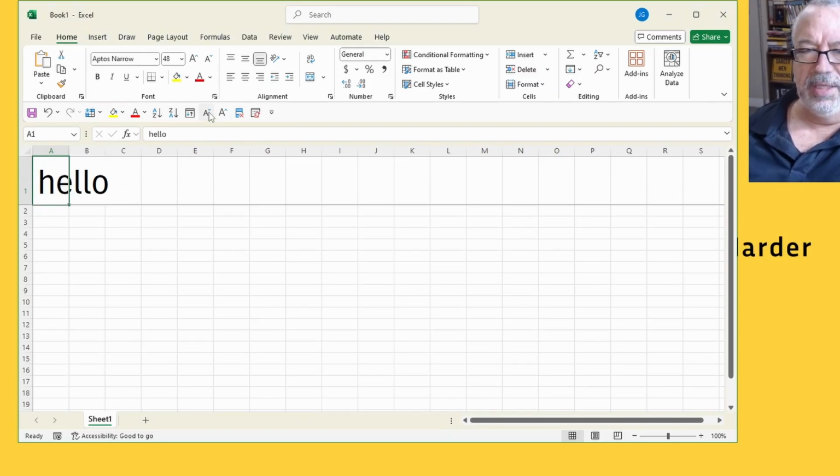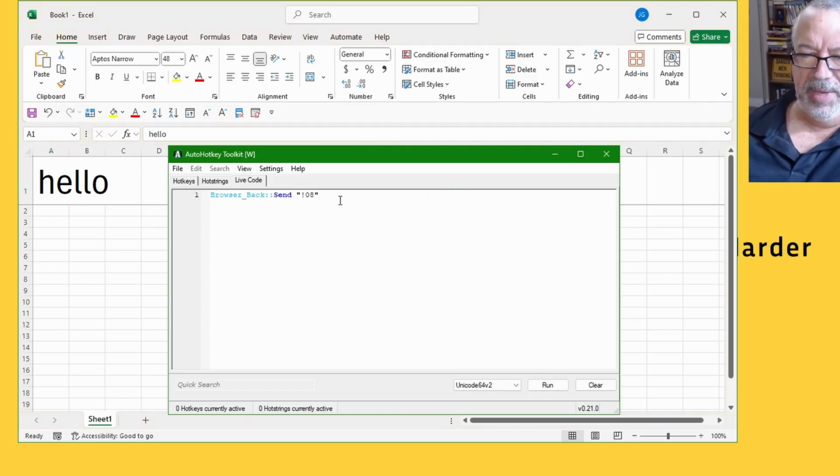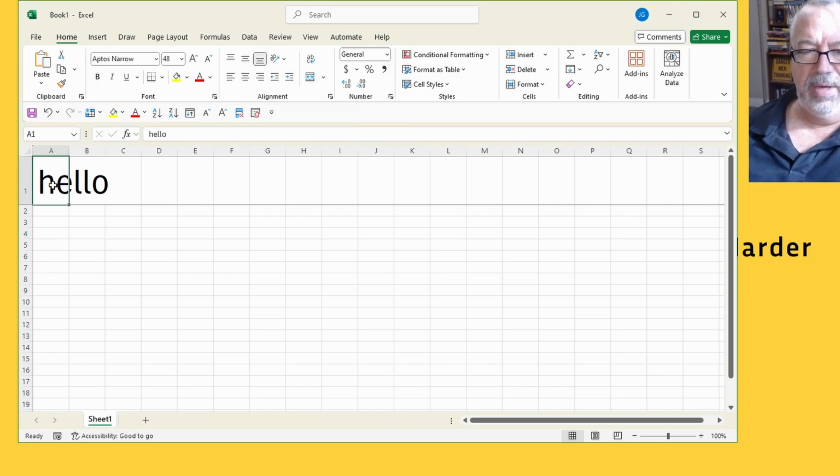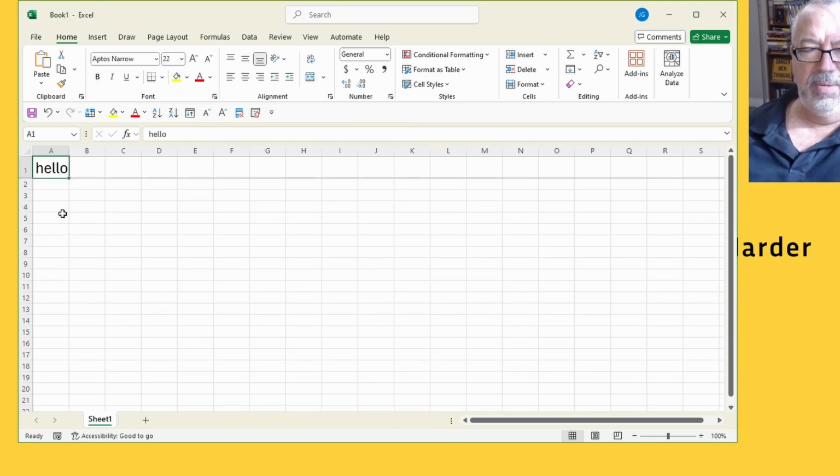So let's test this. I've got to remember to hit the Alt key to get it. So 09. We'll make a browser forward, send Alt 09. All right, we run this. So now I have a hotkey. If I'm in here, I can hit the browser forward to shrink or the browser back to increase font size. So you get the idea, right?